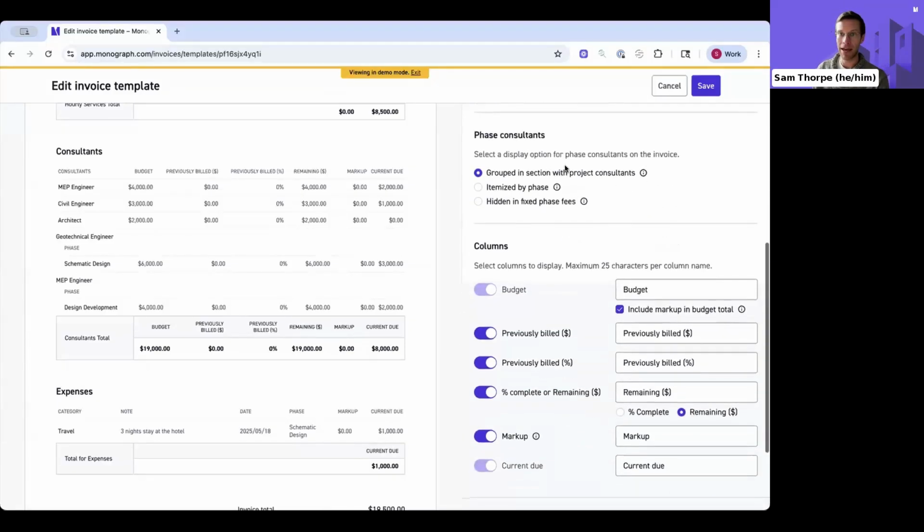The next control that we have is for phase consultants. So those of you who use phase consultants know that this is nothing.